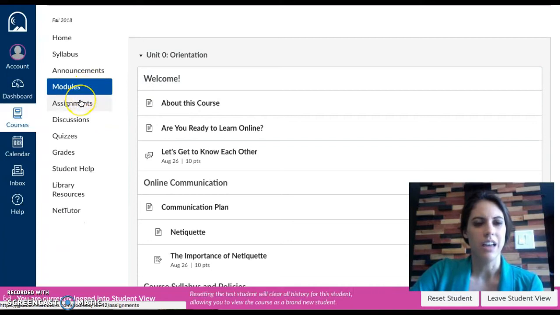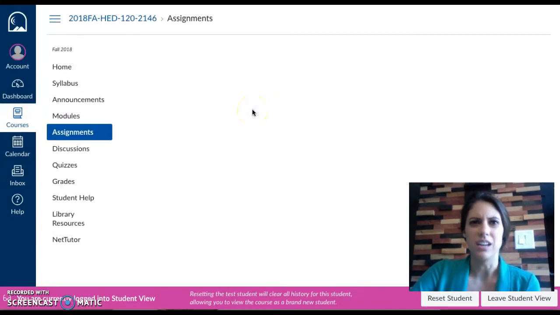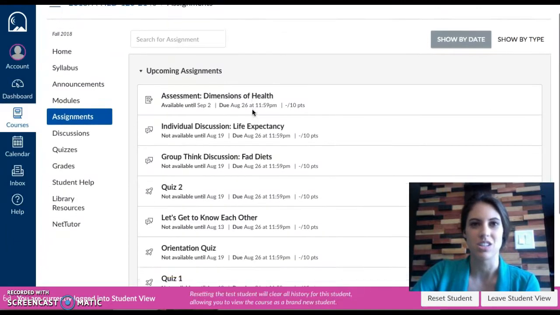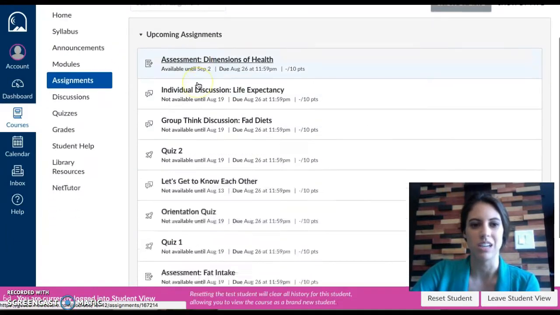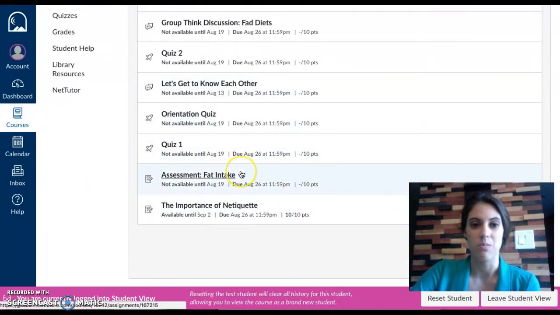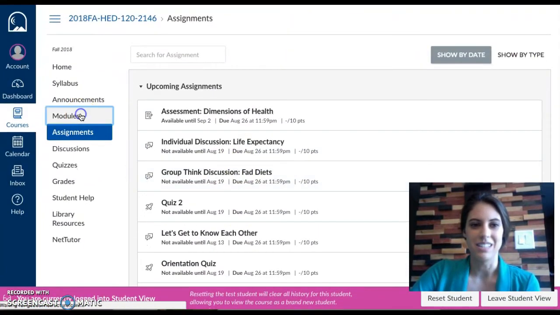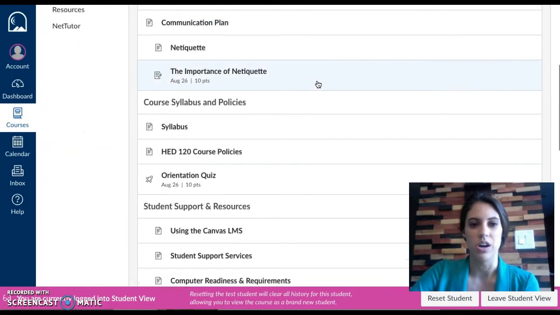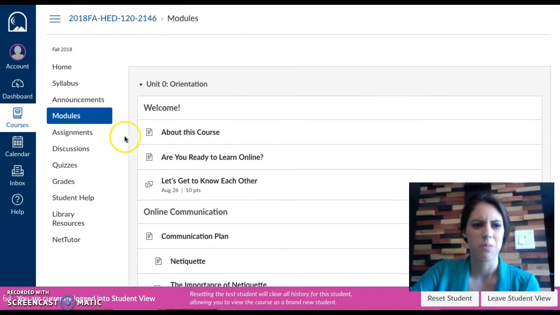And next, we have the assignments, discussions, and quizzes links. These you can use, however, I think it's easier to access your assignments, discussions, and quizzes through the module link, because here it'll show everything that's due for each week, but it's not necessarily in an orderly manner, whereas this, I think it's more easily broken down.